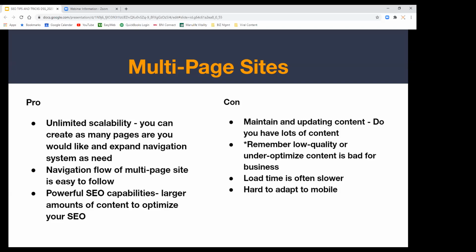Do you have enough content to fill all of these pages? Remember, low quality or under-optimized content is bad for business. Multiple pages can also make your load time slower, and it could be harder to adapt on a mobile device.